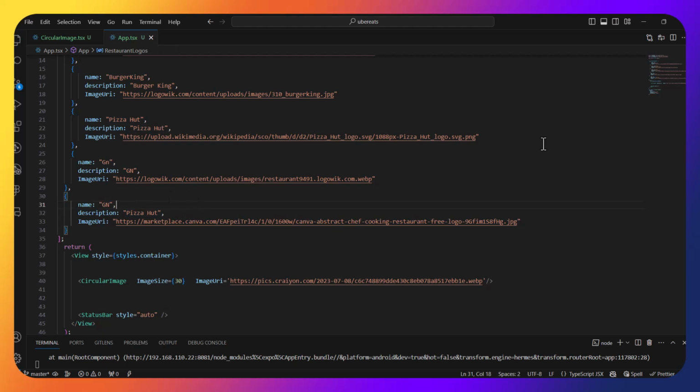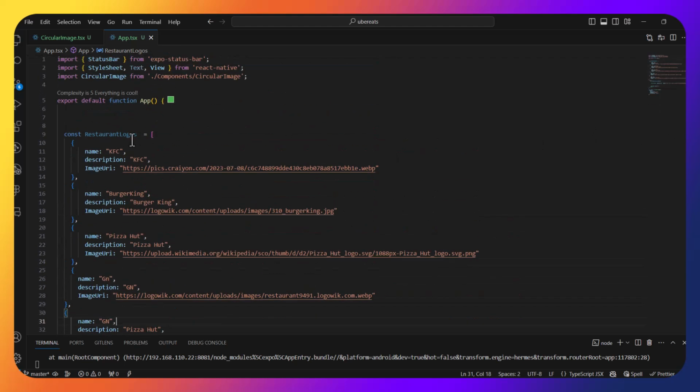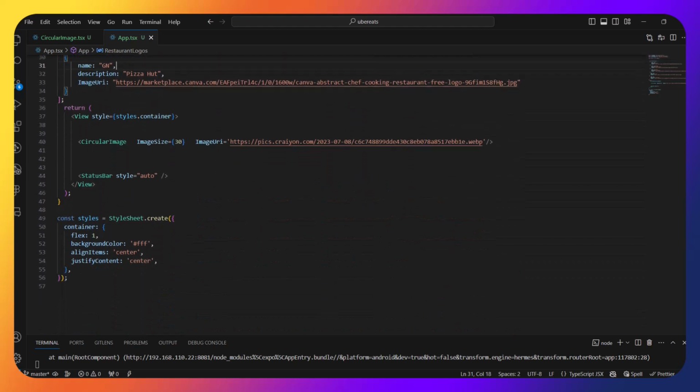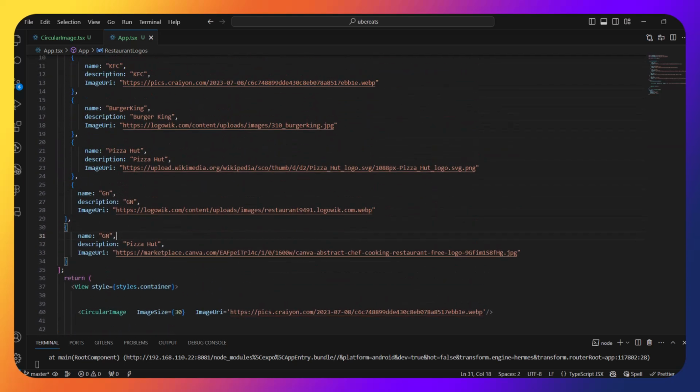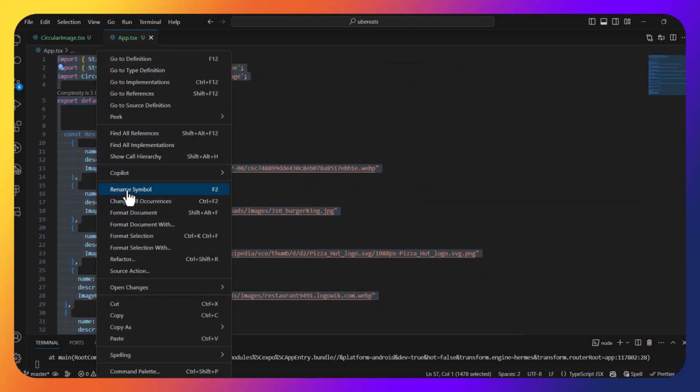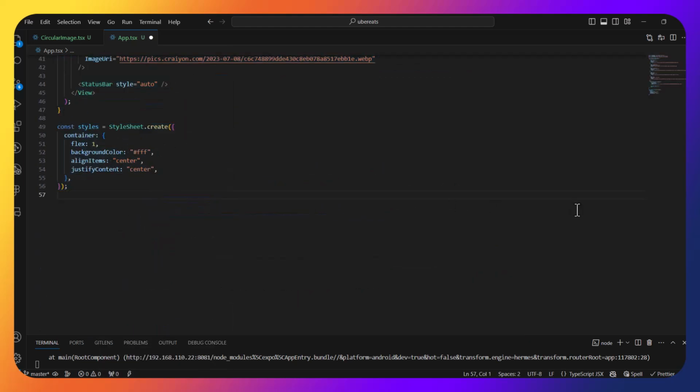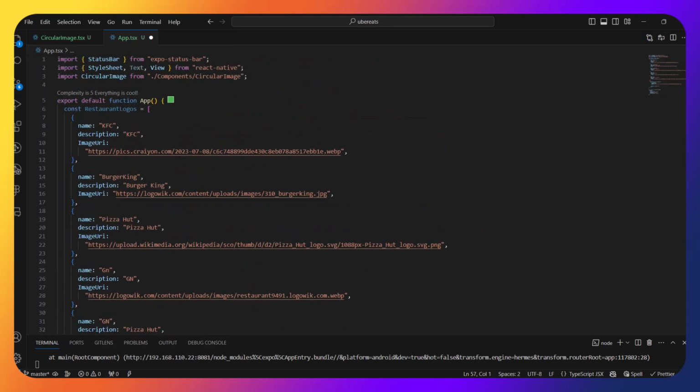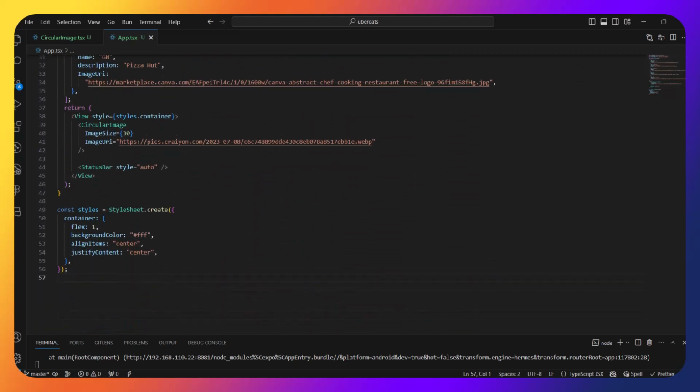Okay guys, and then what we want to do, we've got an array. As you can see, this is an array of object 1, object 2, object 3. We've got the URI. Now we are going to use a flat list. So let's go back to where. Let's highlight this and format our code. I think Visual Studio Code is using Prettier as a formatter. Our code is short and neat.